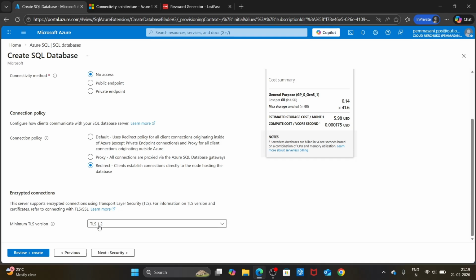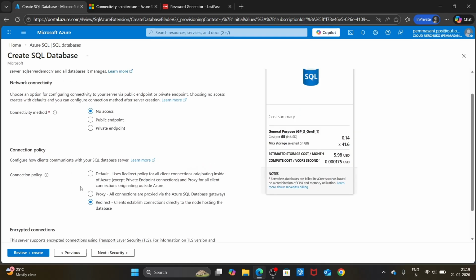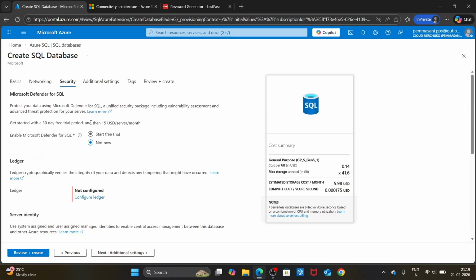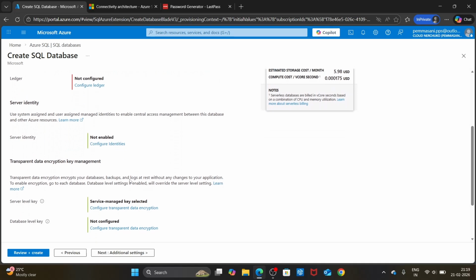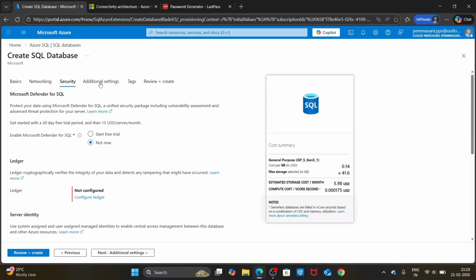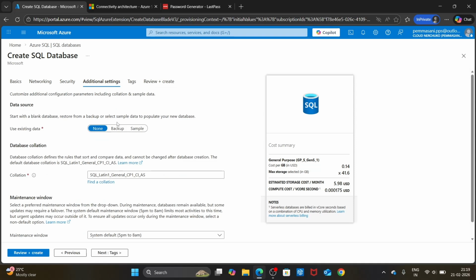And then encrypted connections, TLS 1.2 is enabled by default. And then go into security. These are additional configurations which you can configure if you want. And I'm going directly to additional settings.